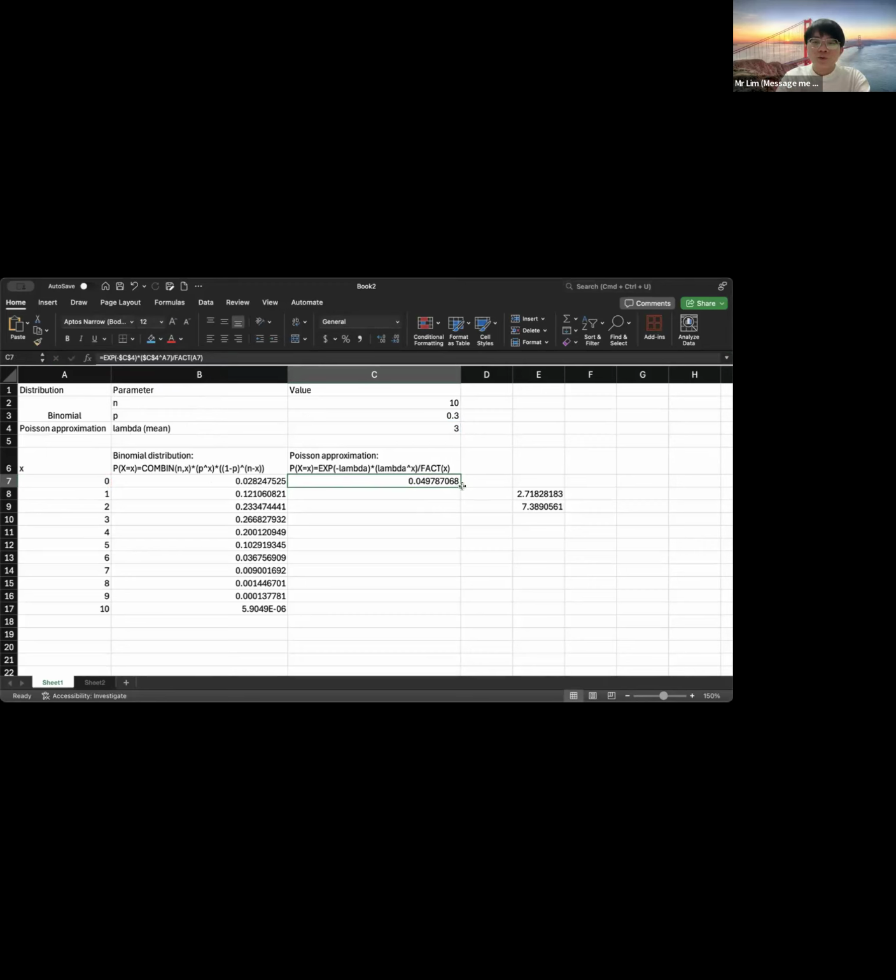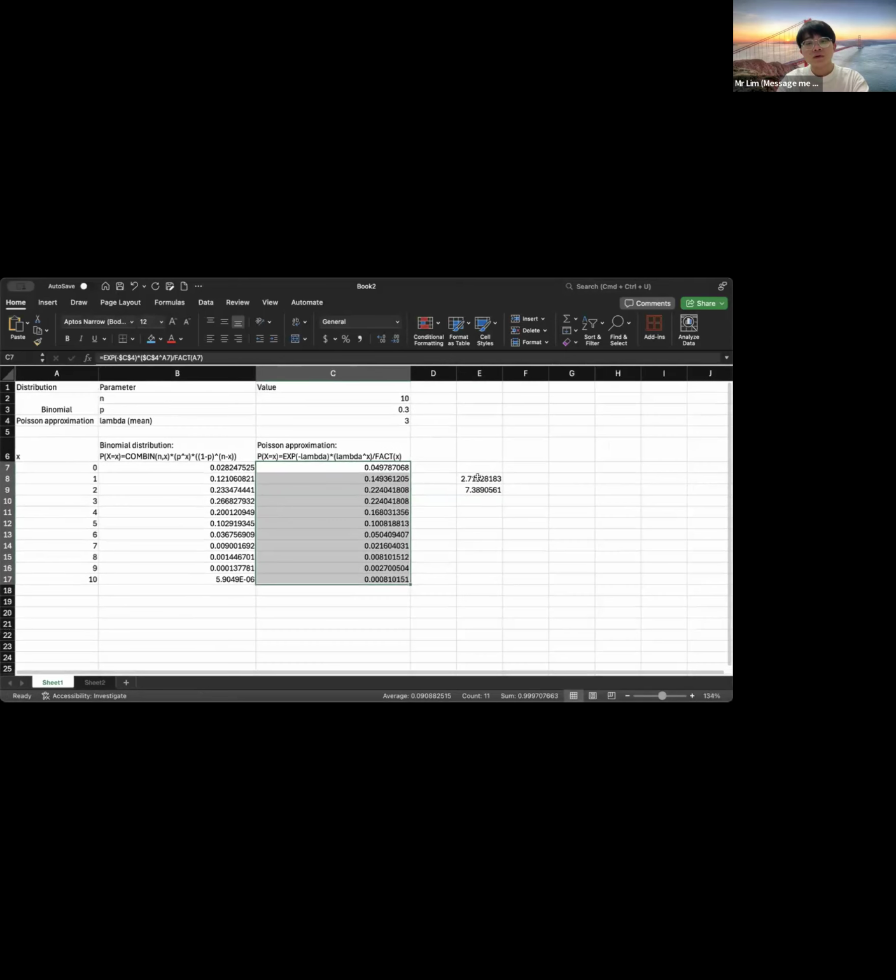All right. So later you would drag for all the values here, then you would get the same thing, right? And double check the first three values. If it is correct, then the rest of it will be correct. Okay? So far, so good.